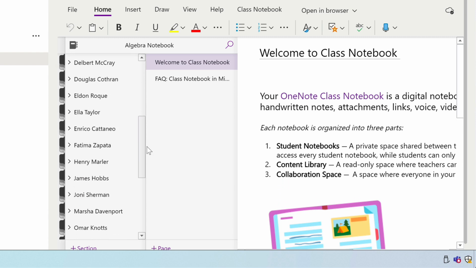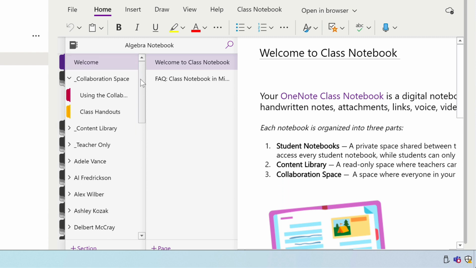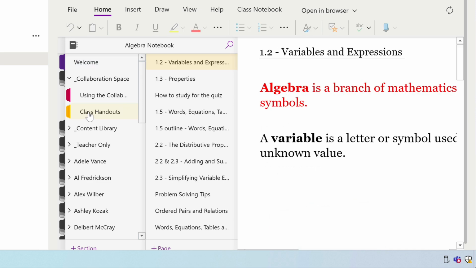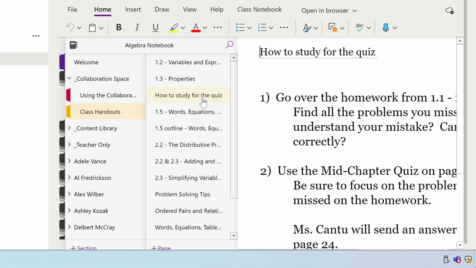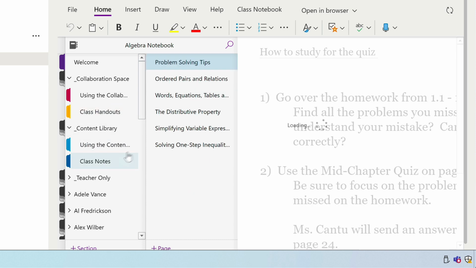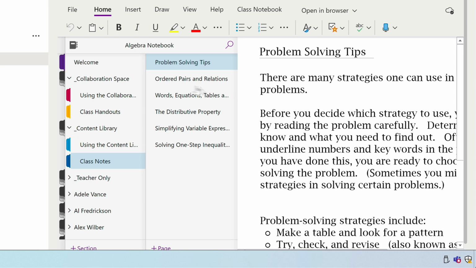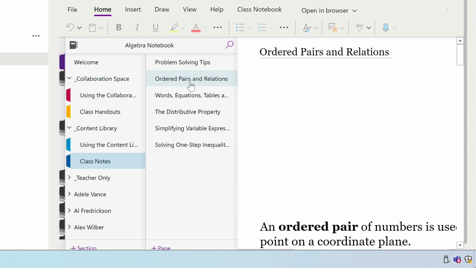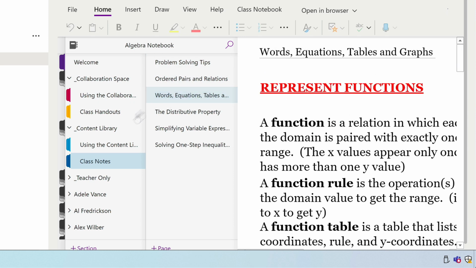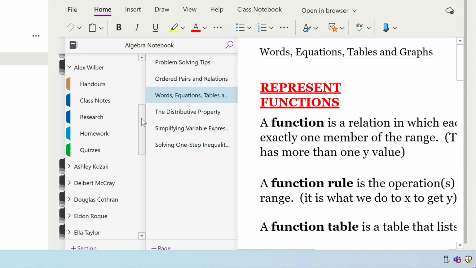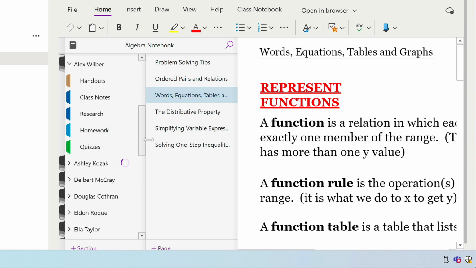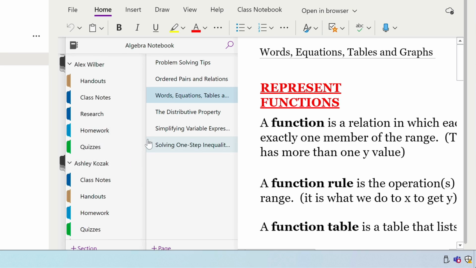So as we've said, the collaboration space is where students and teachers can work together. Anyone can add content here and make changes to it. The content library is like a filing cabinet of all the information that the teacher wants to share with the students. So things like worksheets or texts from course materials. And at the bottom here, you can see the list of student notebooks. There's one here for each student in the class, and each student has the same list of sections.